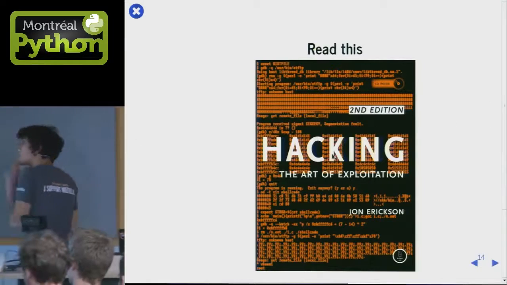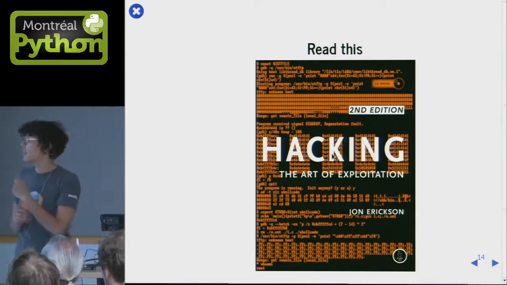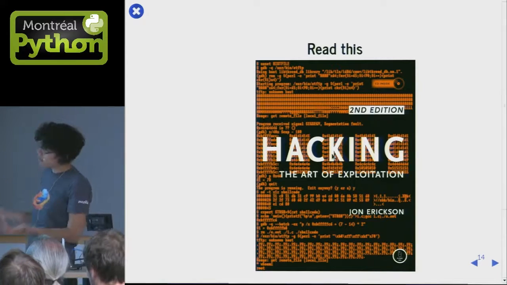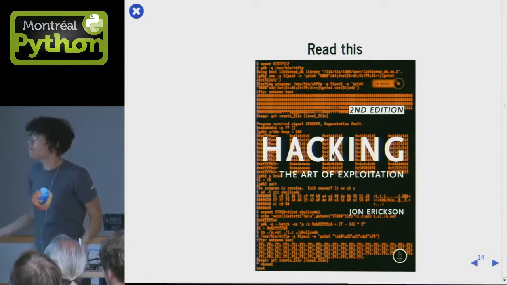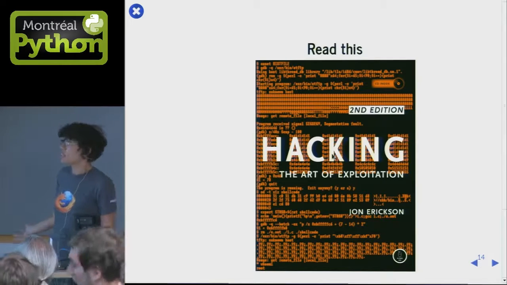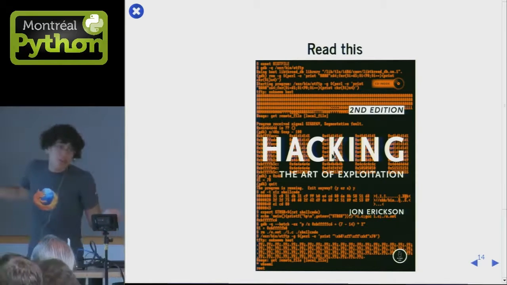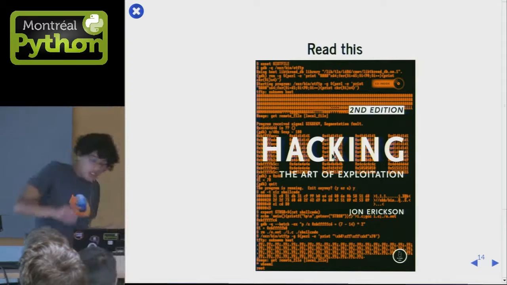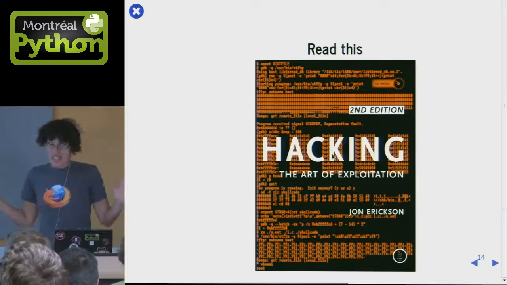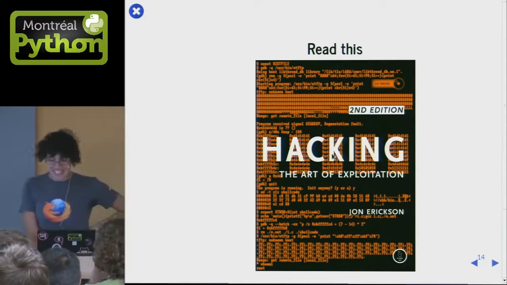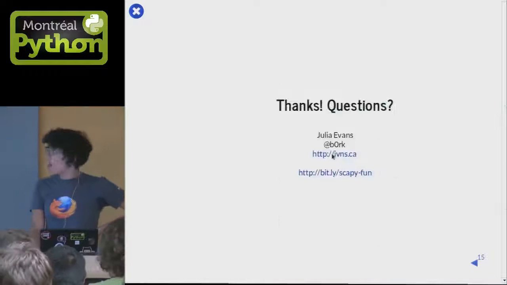There's this really fun book called Hacking: The Art of Exploitation. It is not only about network hacking, but it's about that in particular. It's really fun. I recommend reading it. That's where I learned everything that I know, like ARP spoofing, because that's mostly what I know. And that's kind of all I have to say.